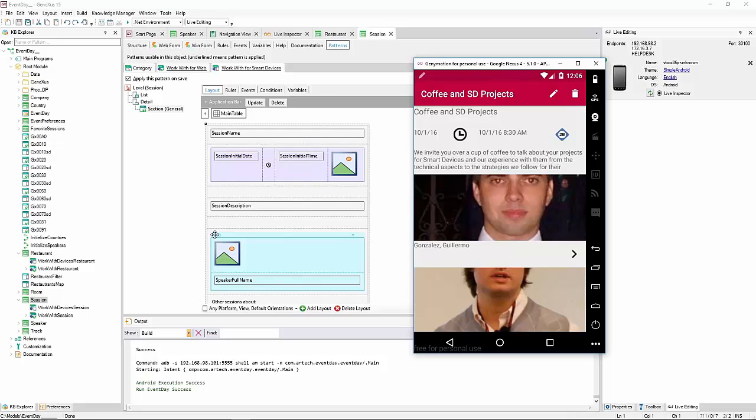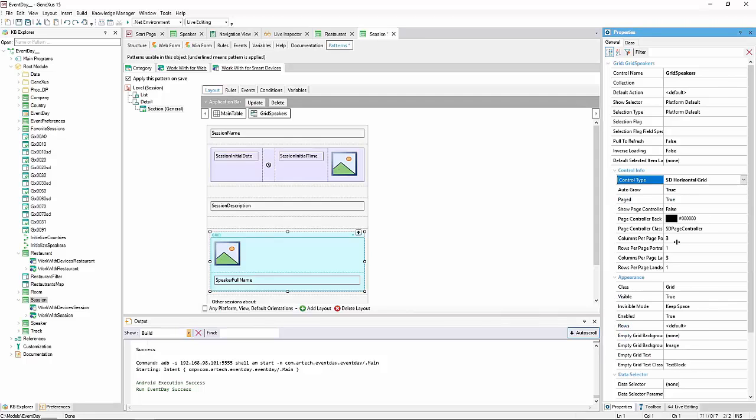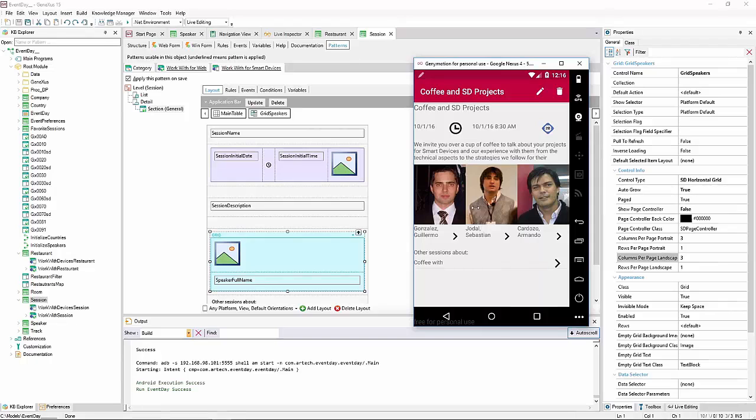We see that it has been implemented as a grid that shows the speaker's photo and full name. Here we're viewing it in the standard manner. We will open the grid now, and in the properties, we will change the control type by selecting SD horizontal grid. As a result, in the emulator, we should view the grid in this other way, in a horizontal manner.